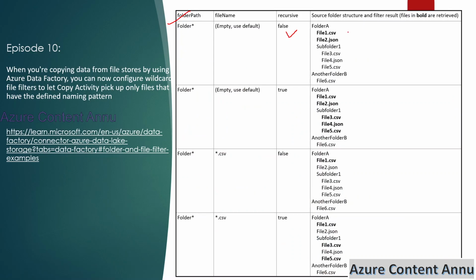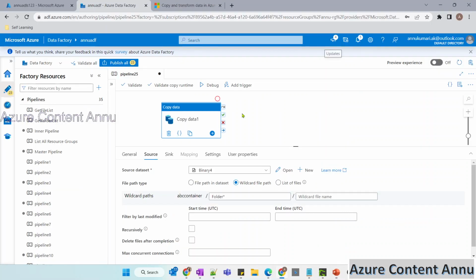What we are expecting now is that it will copy only 2 files. Whatever you are seeing in bold is the expected result. Out of all these files, we are expecting only 2 files, that is file1.csv and file2.json. First let me run the pipeline and we will see whether this expected output comes or not. Then we will go into the explanation of why only these 2 files come as the output. Okay, let me debug this pipeline.